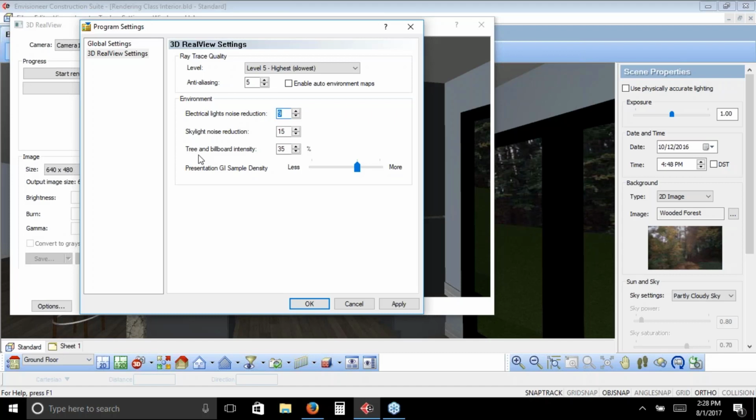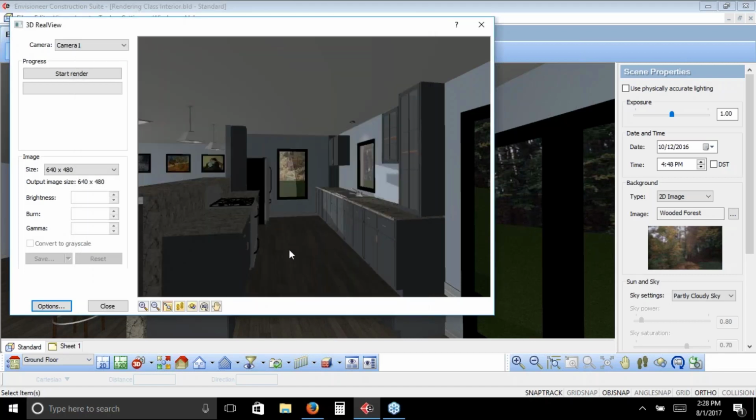But if you find that when you're bringing in a 2D image, like a billboard of people or a dog we've brought in before, it looks too fake, you can play with this tree and billboard intensity to either bring the value up or down. But 35% seems to work well for most renderings, so that's the default setting. So those are all the different ray trace quality values that you can set to create a rendering.